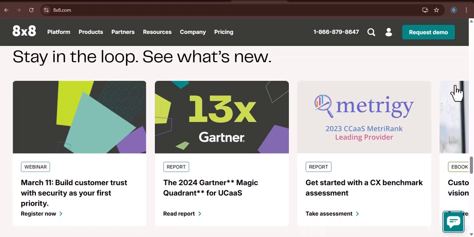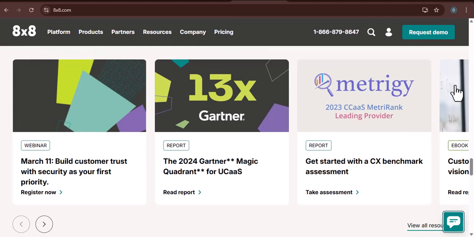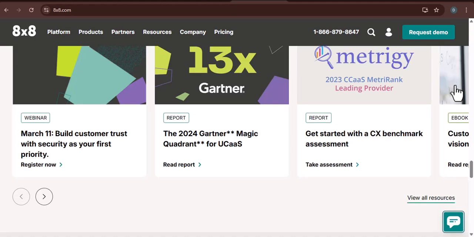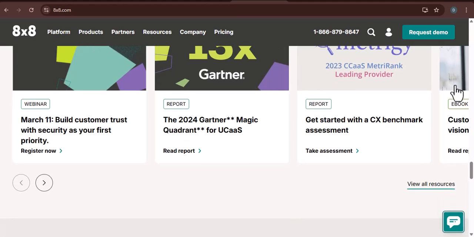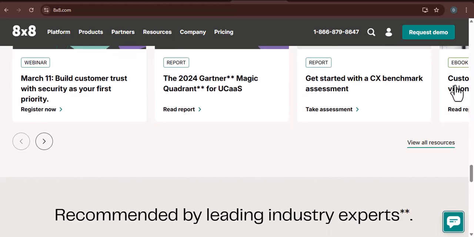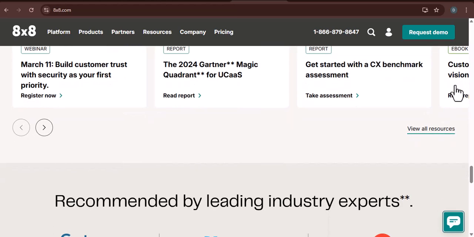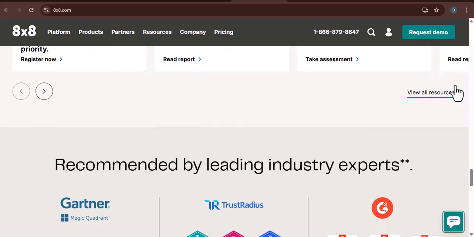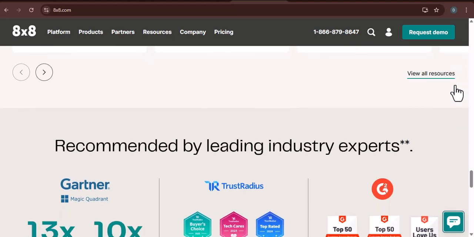Meetings. This is your video conferencing platform. You can schedule meetings, join meetings, and even record meetings. You can share your screen, use virtual backgrounds, and even use breakout rooms. This is essential for remote teams or for connecting with clients who are located in different locations. Now, let's talk about some specific features that can really boost your productivity.